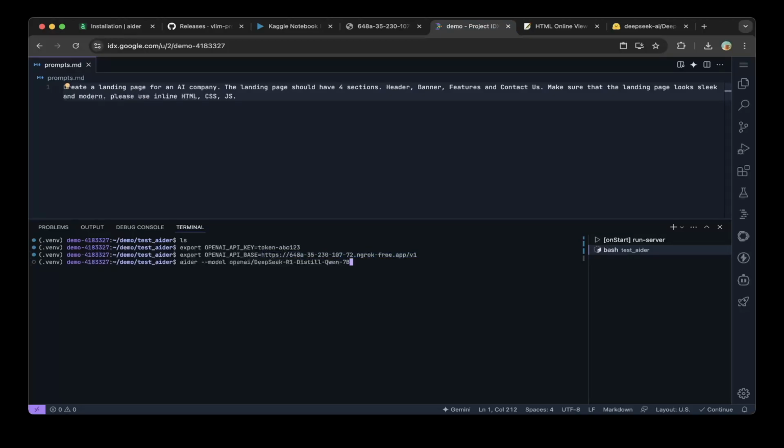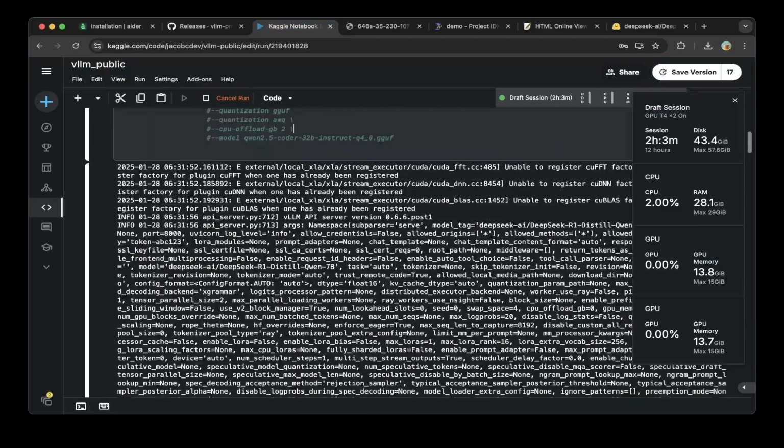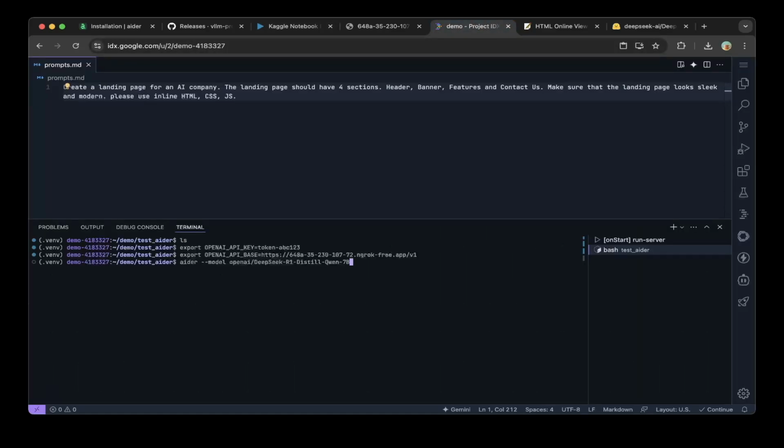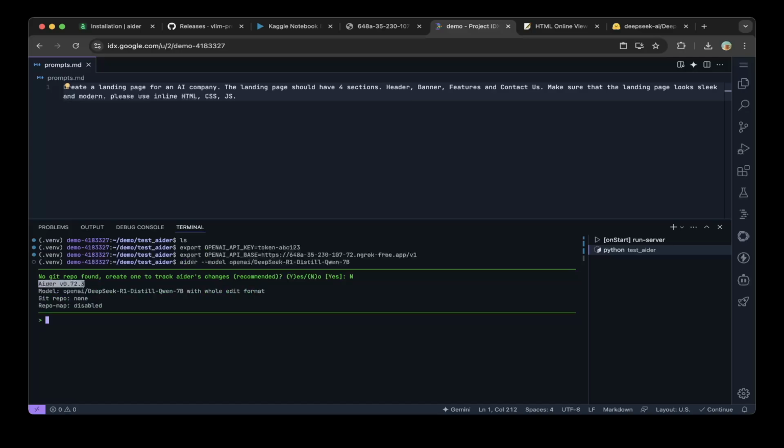After that, you can load the model. So just do aider --model and then openai/ the model name. This is the model name we set in the service here. Okay, let's go back to IDX. After that, you can hit enter. We do not need to create any GitHub repo, so click no. Then you can see the model is OpenAI DeepSeek R1 Q7B, right? And then after that, we just need to use architect or coder to get started.